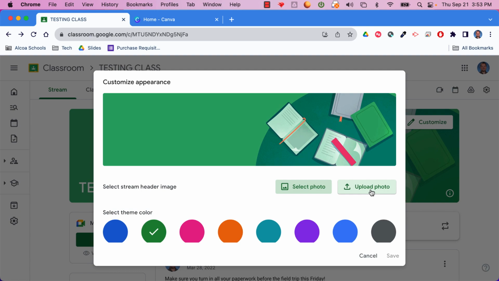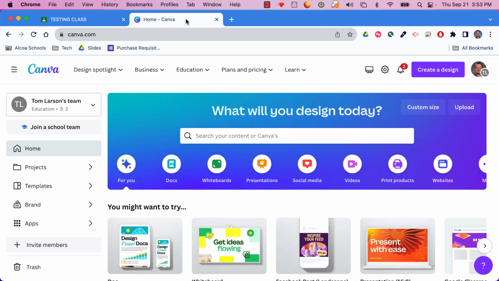Now, if you've ever used Canva before, if you're an educator here in our district, you have the option to create free of charge any type of publication once you've got your alcoaschools.net account configured with Canva. It is free for educators. I'll actually be doing an entire workshop on Canva probably the beginning of next year, maybe January or February.